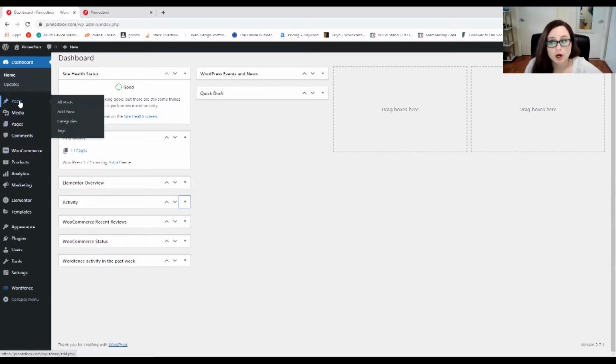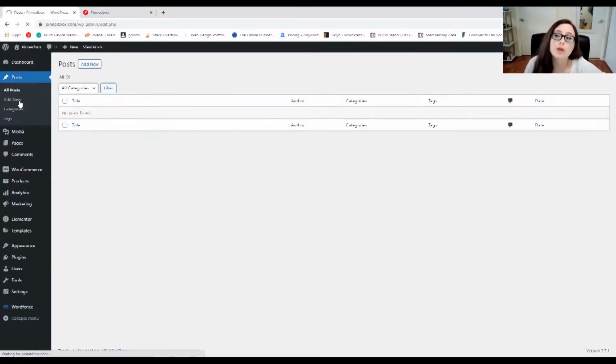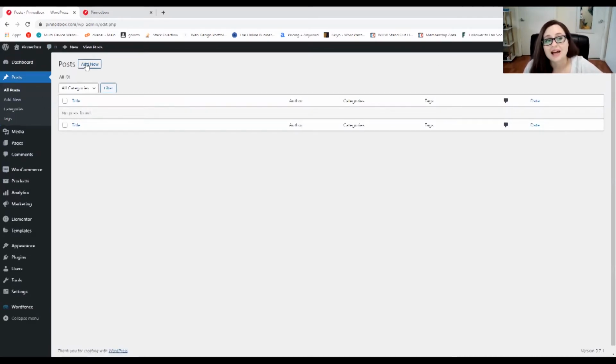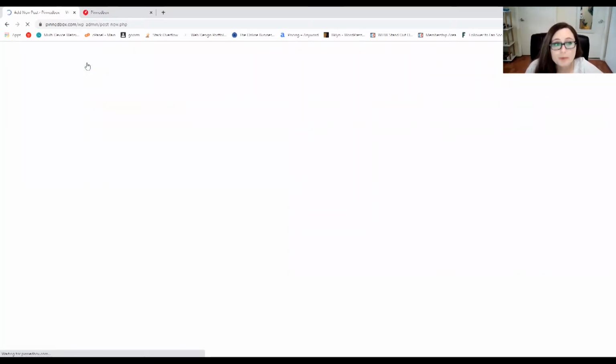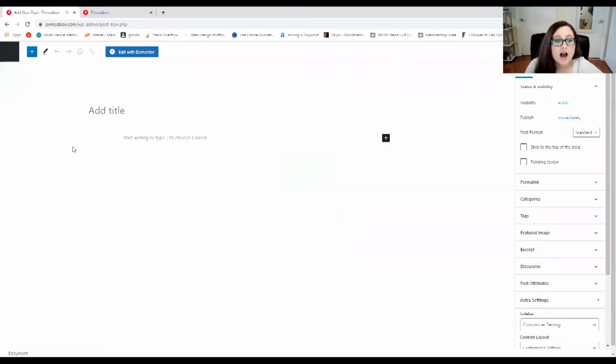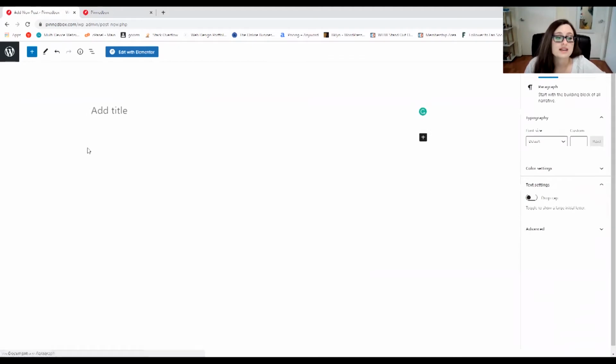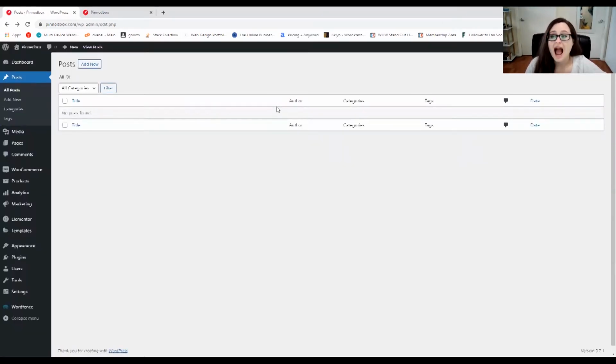So you have posts, and this is where your blog posts or articles will go. So you'll do add new. This is where you can just go ahead and type away, type a little thunderstorm of whatever you want to say to the world, and you'll just add your title and the content of the article. And that's really that for blogging. Blogging is pretty simple regarding how to do it in WordPress.